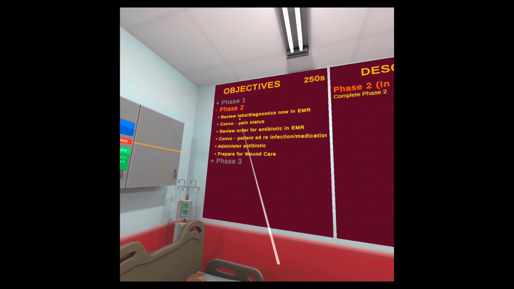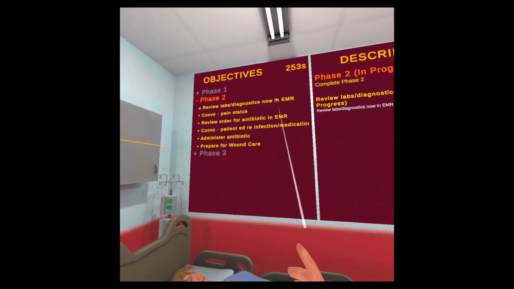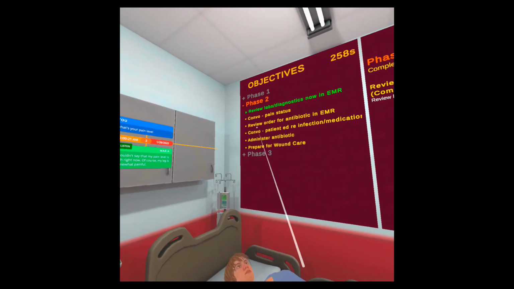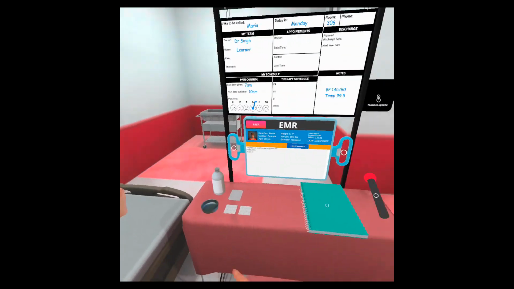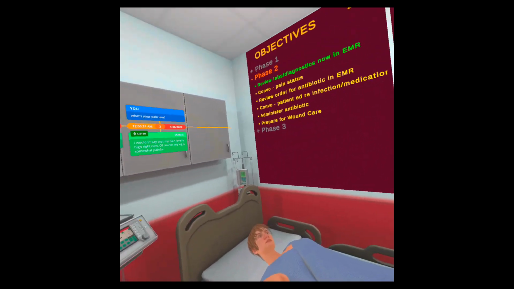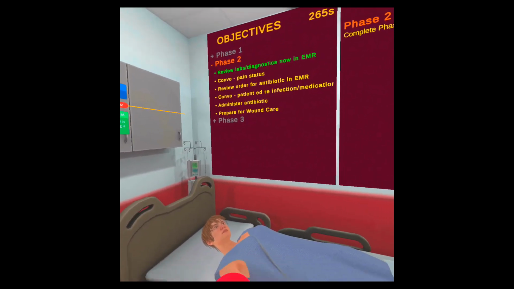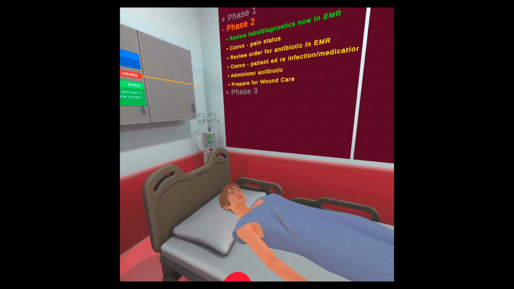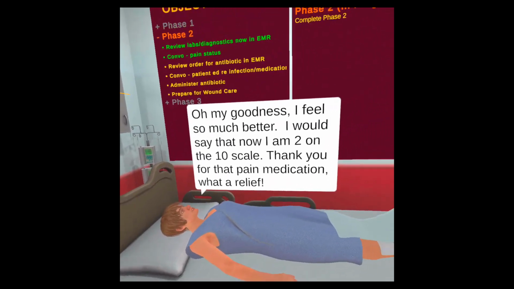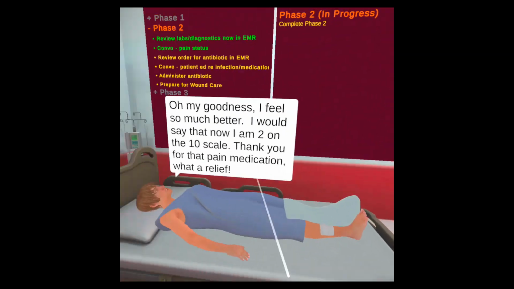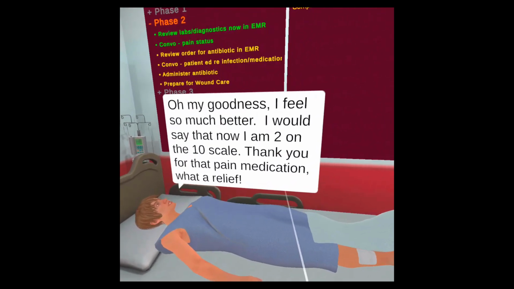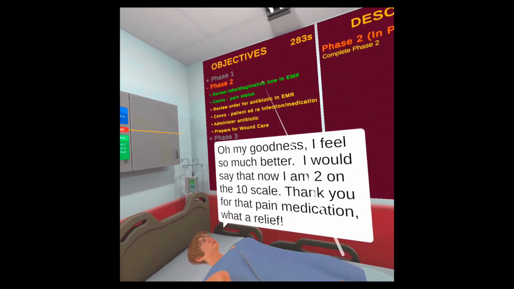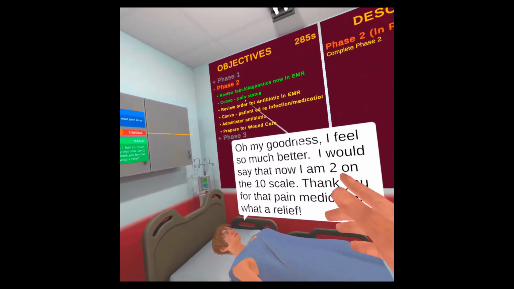In phase two, I can review the lab diagnostics now in the EMR. Those weren't here before, but now they are. I can also ask Maria about her pain again. Just grab the microphone, hold down the trigger. How would you rate your pain on a scale of 0 to 10? Oh my goodness, I feel so much better. I would say that now I am a 2 on the 10 scale. Thank you for that pain medication. What a relief. She's feeling better now because we gave her some meds for her pain.